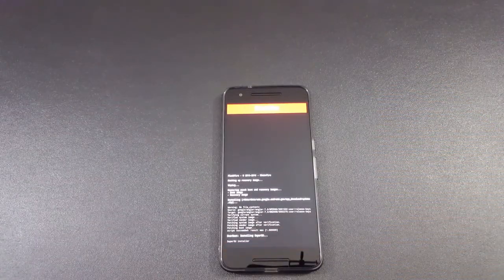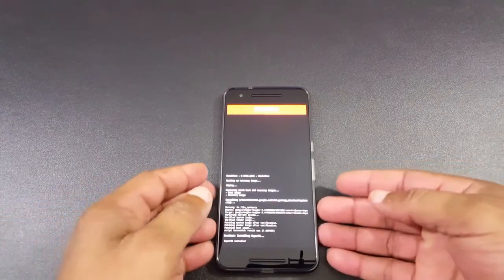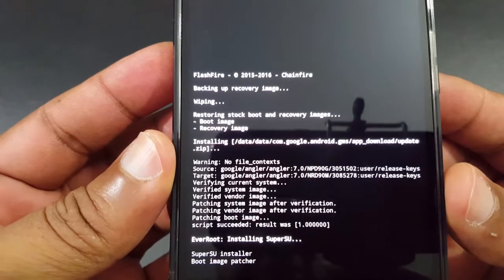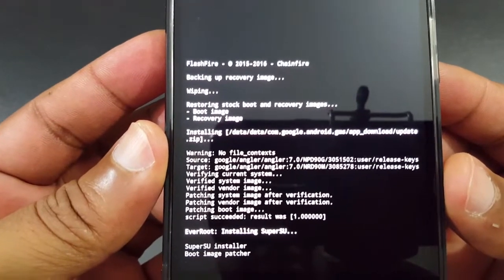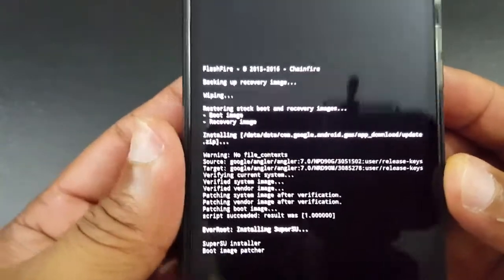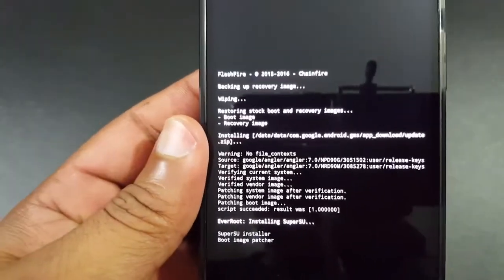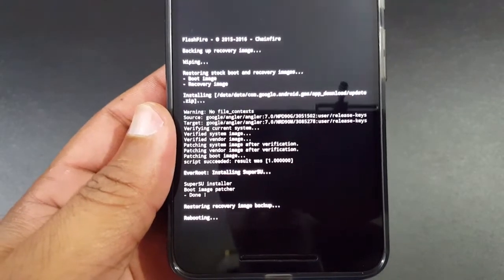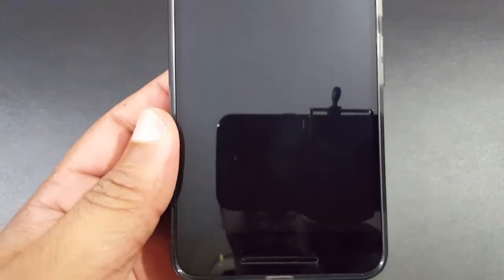It's getting ready to be. Now it's finishing up. Boot image patcher, SuperUser installer. Installing SuperUser, keeping root. You see that? It's putting root back in there. I tell you, this app is magical. You got to get this app if you're rooted and you want to keep getting the updates.